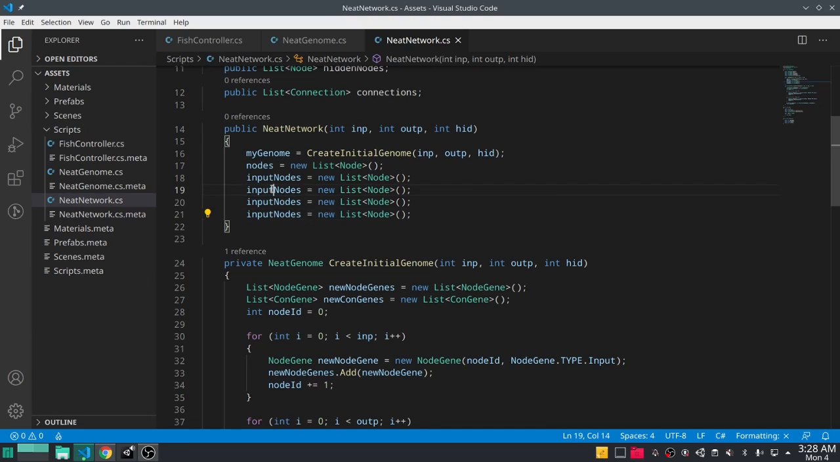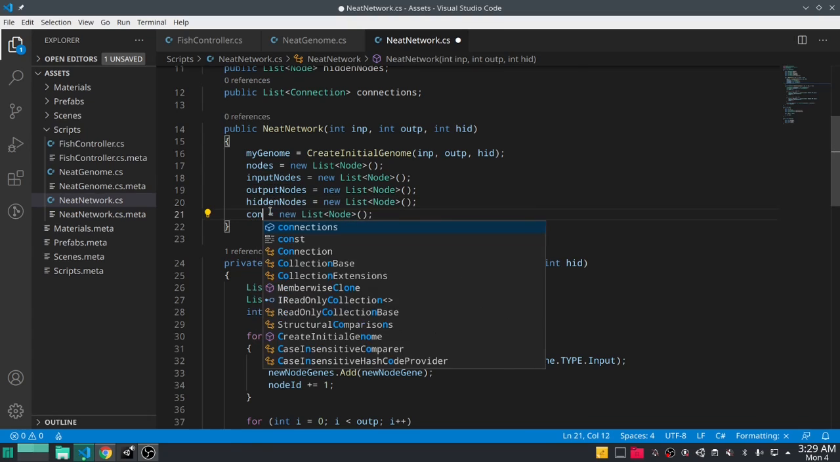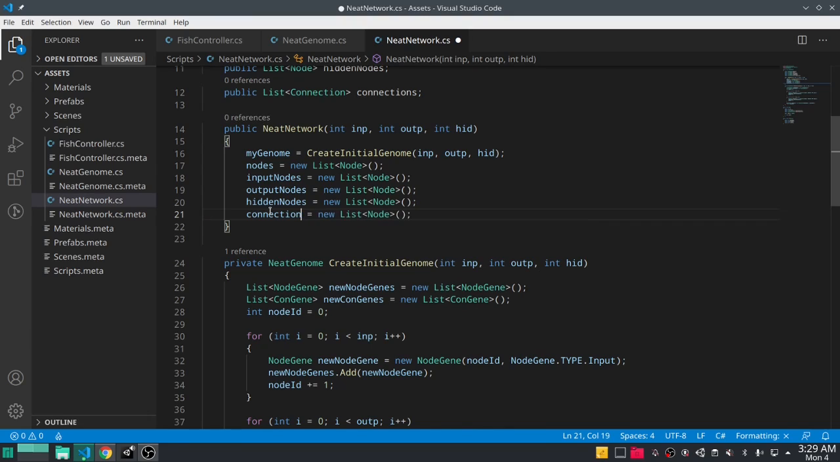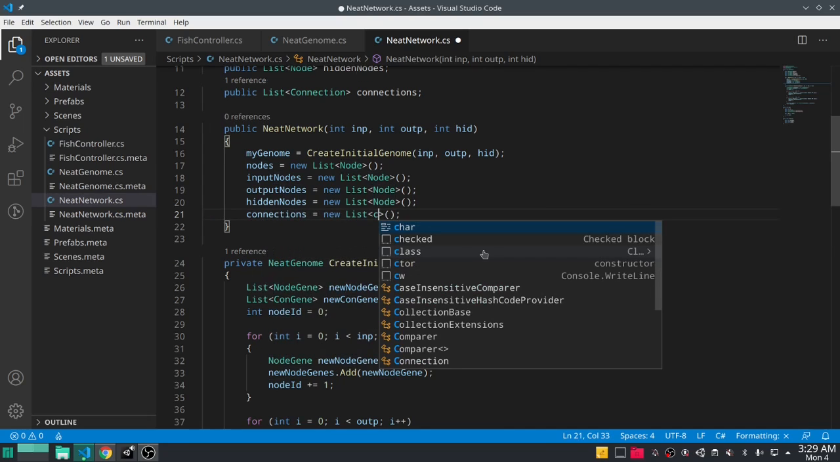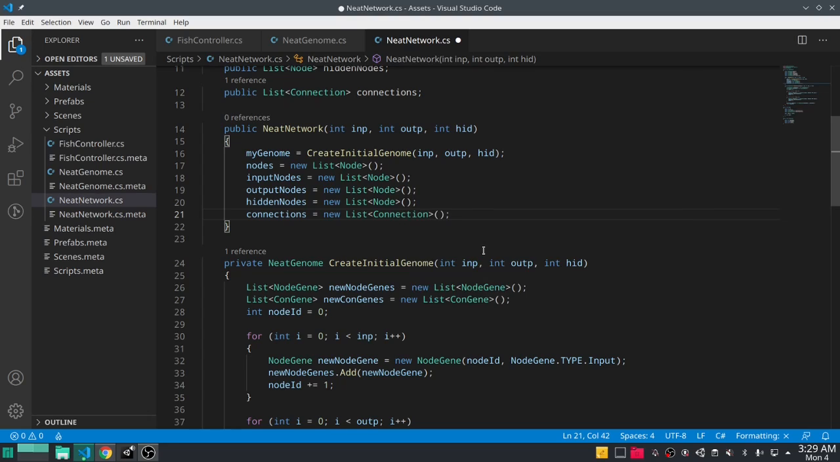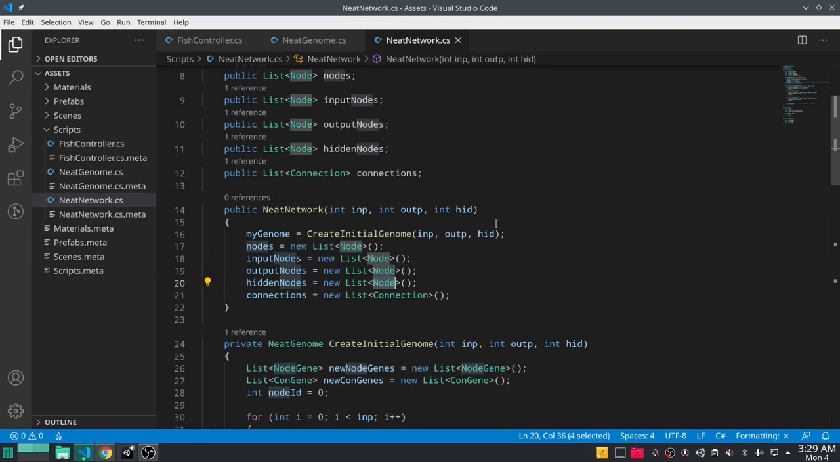So input nodes right here, we'll have output nodes right here, we'll have hidden nodes right here, we'll have connections. Okay, but for the connections, change the object. And that's looking good. That's looking great.